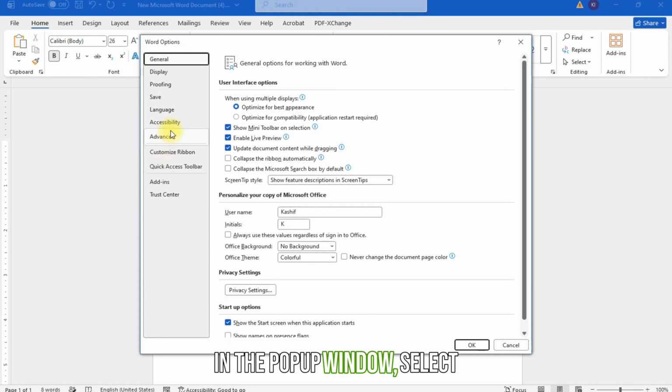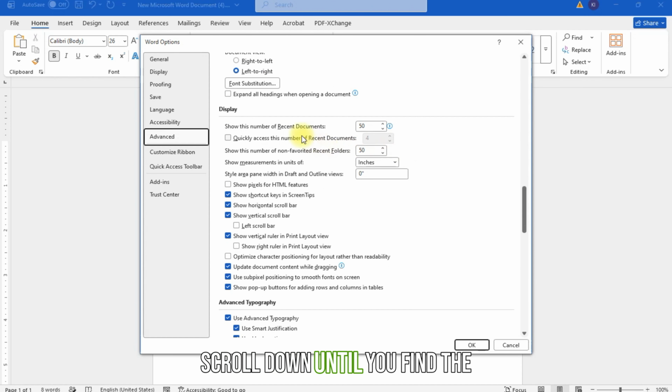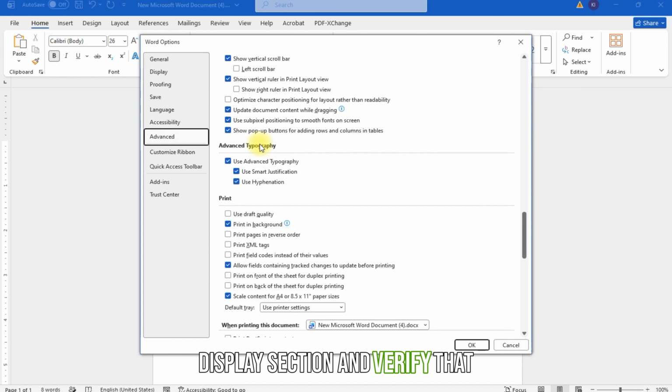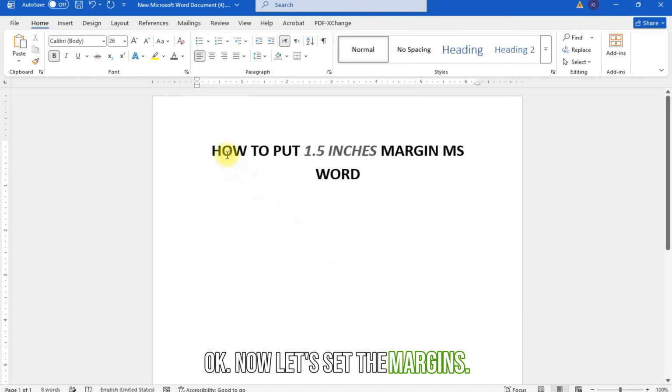In the pop-up window, select Advanced from the left menu. Scroll down until you find the Display section and verify that Show Measurements in Units of is set to inches. Once checked, click OK. Now let's set the margins.